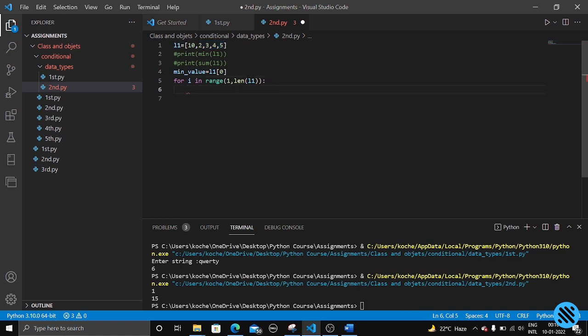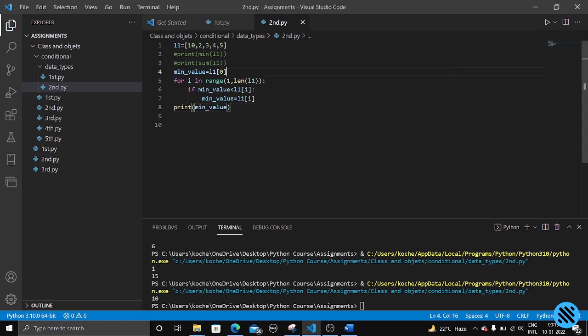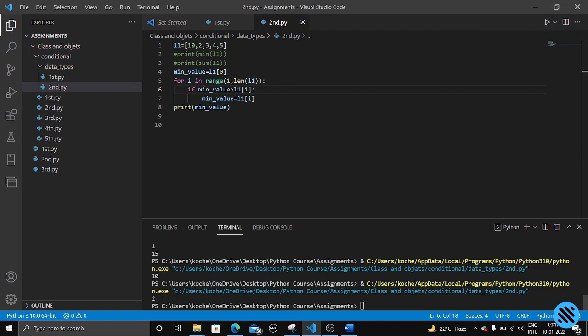So first we are starting our iteration from the first index, and what I'm going to do is, if min value is greater than l1 of i, then min value equal to l1 of i. Let us print min value. So we got the least value, that is 2, right?